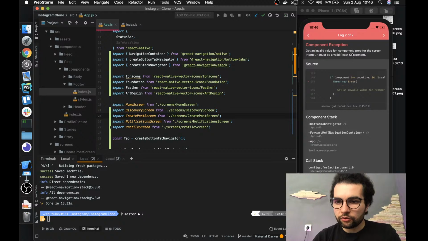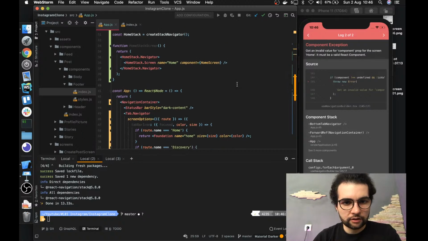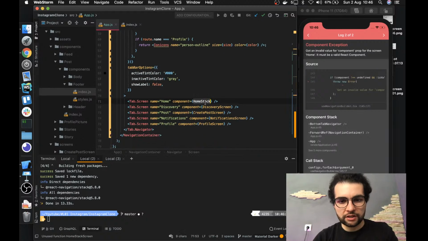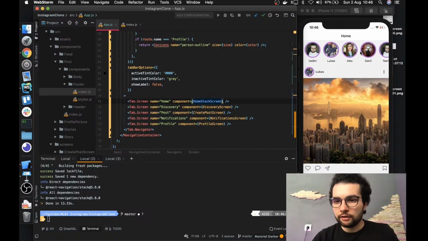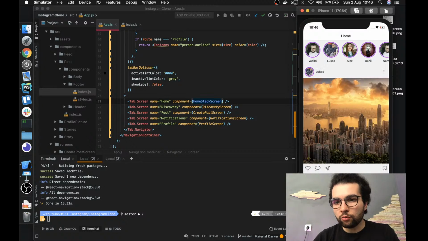Got an invalid value of component prop for screen home. It must be a valid React home stack screen. I think we typed it there. Yeah. Okay, when we are on discovery, we see it as it was. However, when we are on home, we see a header with a title home.